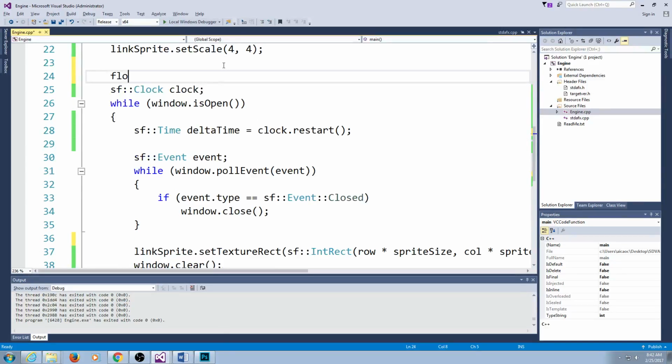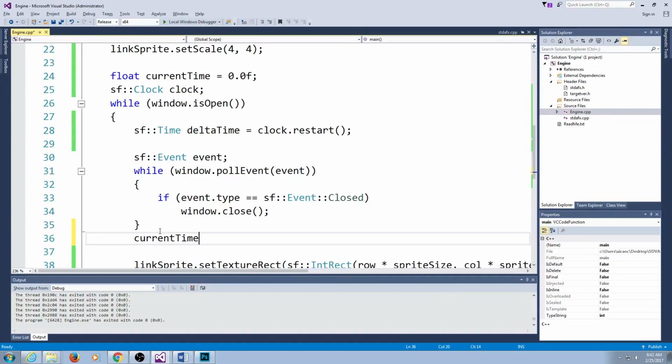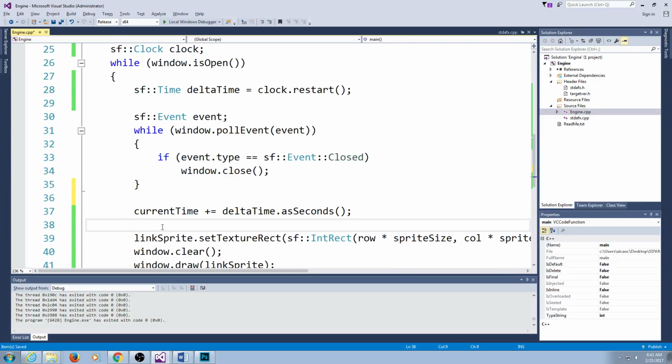So I want to keep track of my current time. It's going to start at 0. And what I'm going to do is I'm going to accumulate this current time based on my delta time. So I'm going to add my delta time, which is represented in seconds, into my current time. This is exactly what we did for explosion.